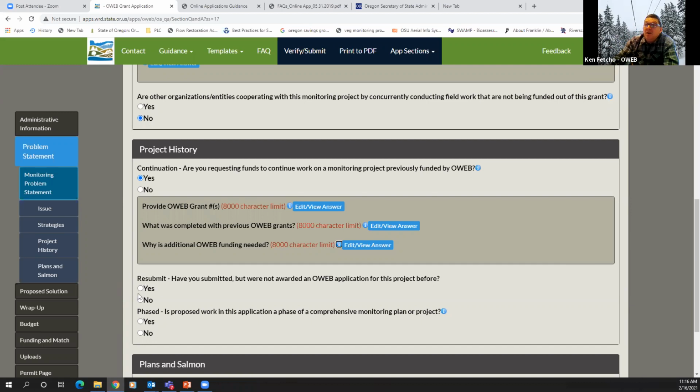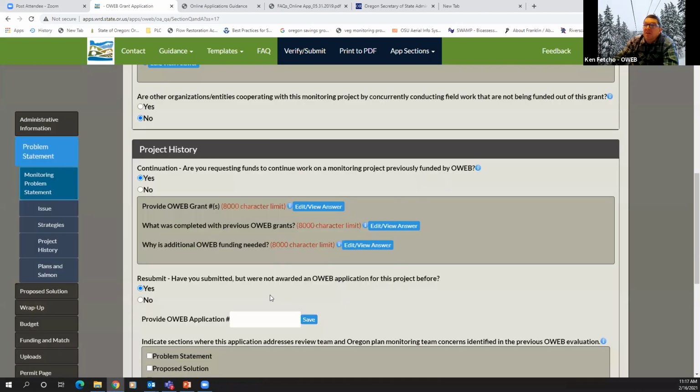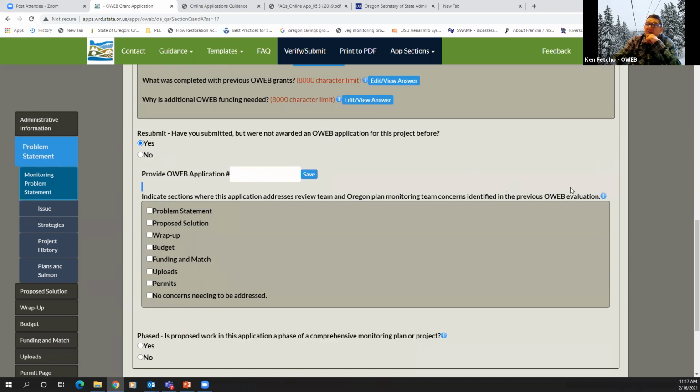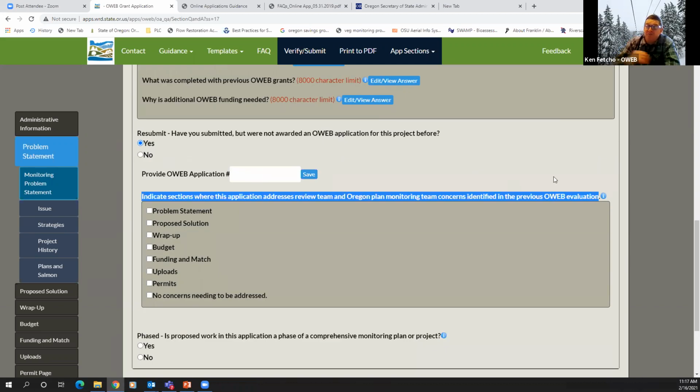This is a new question here. Have you submitted but were not awarded an OWEB application for this project before? Yes or no? And if so, please provide that application number. The part that's new now is a section that allows you to provide a response to comments.